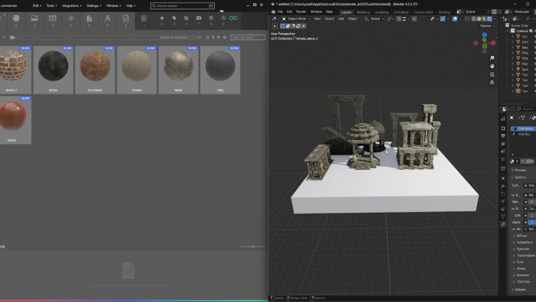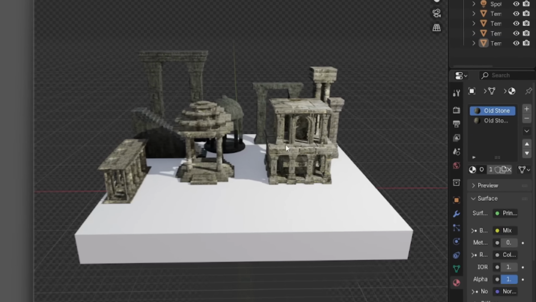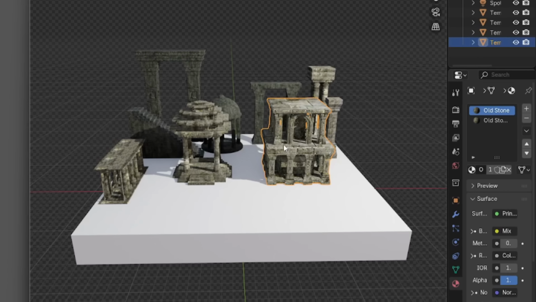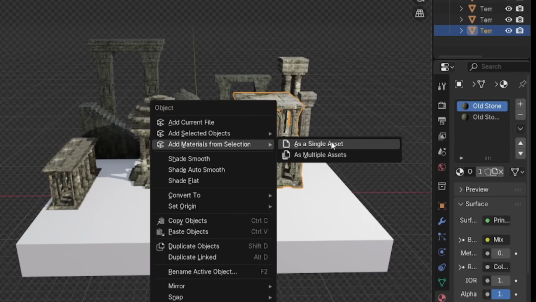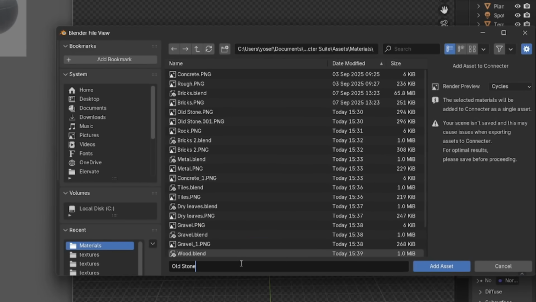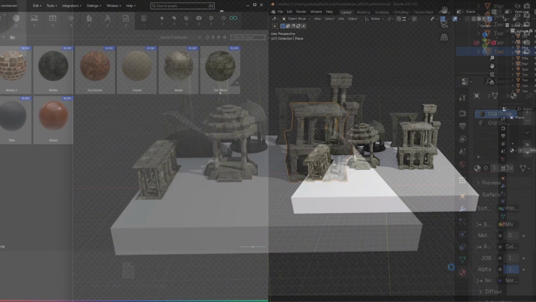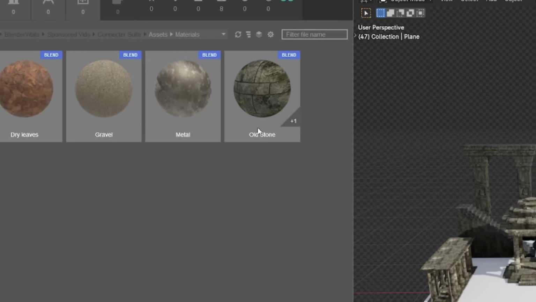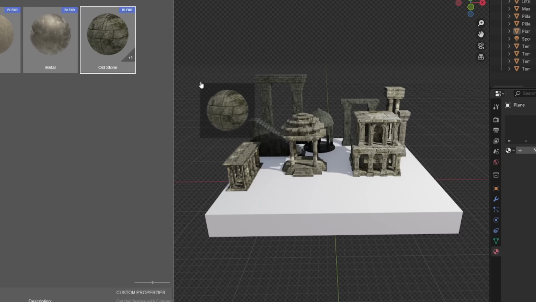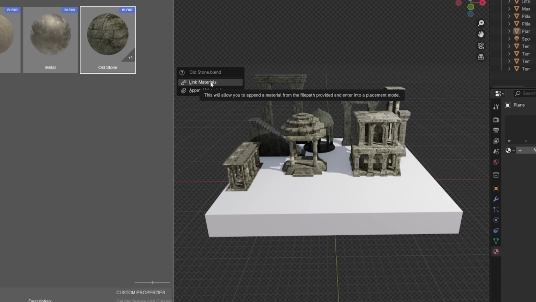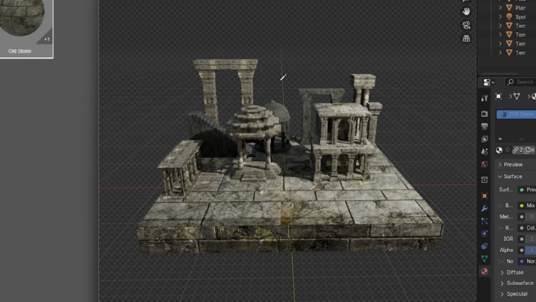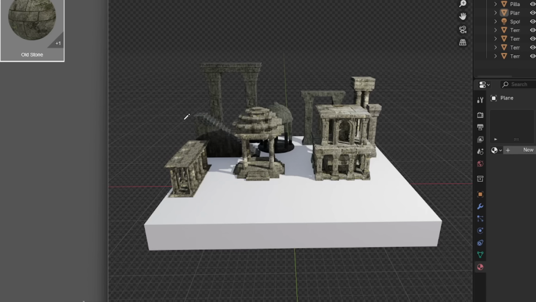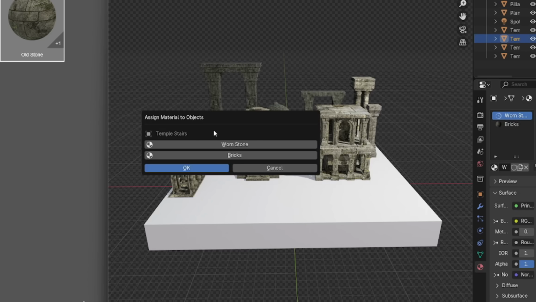For materials, it's a similar process. Select the material you'd like to save as an asset, right-click, go to Add Materials option, and select Single Asset for this demonstration. Now save your asset into the folder you want, and it'll show up in Connector Suite. Just like before, click and drag the material into the scene, choose whether you'd like to link or append the material, then select the objects you'd like to apply the material to. For objects that have more than one material already applied to them, you can select which specific material you'd like to replace.